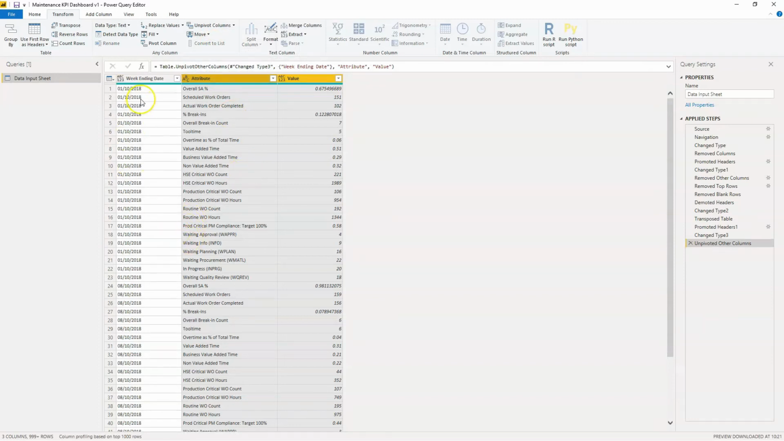So here we have it. So we've got the 1st of the 10th, and here are all the values on the 1st of the 10th. So these fields have been added. So we're going to go and just rename those fields. Call that one KPI name, and we're going to call this one KPI value. And we are going to just confirm.